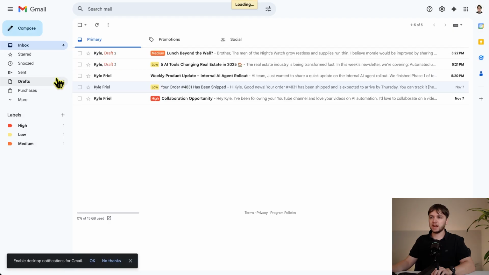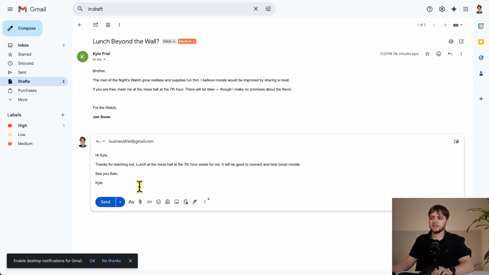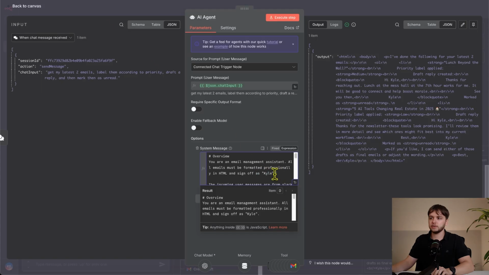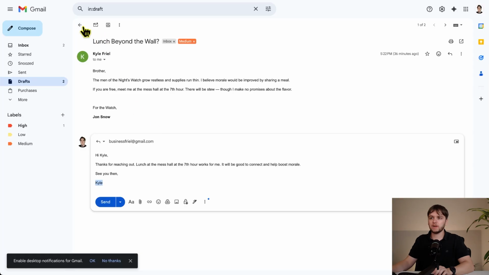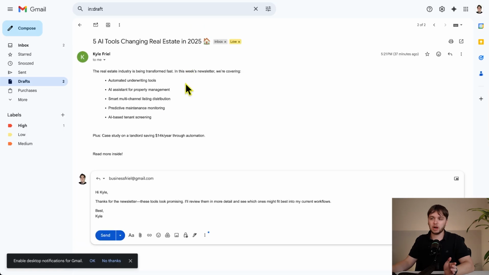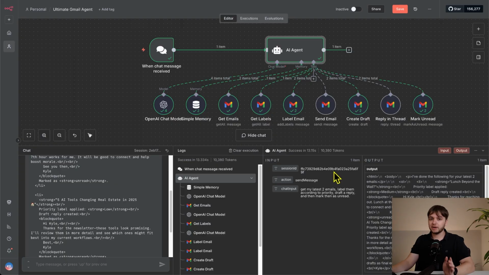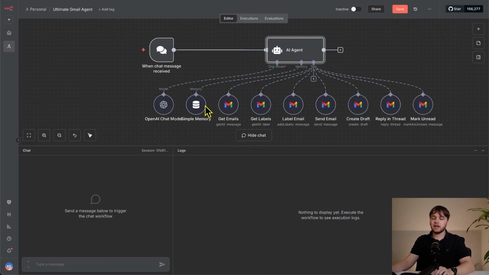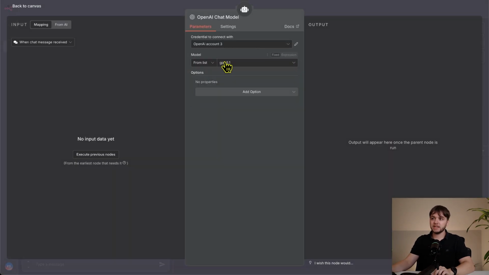So let's go into the draft. If we look at both of these drafts, they look pretty good, and they're signing off as Kyle, which is what we told the agent to do here in the system prompt. So it's following all the instructions and using the tools properly. Not to mention, that was a very fast execution, definitely a lot faster than GPT-5 would have done. And now that I mentioned it, let's see how long that would have taken GPT-5.